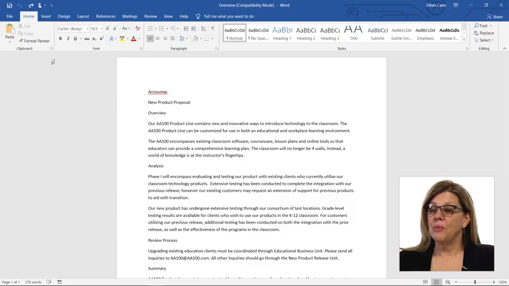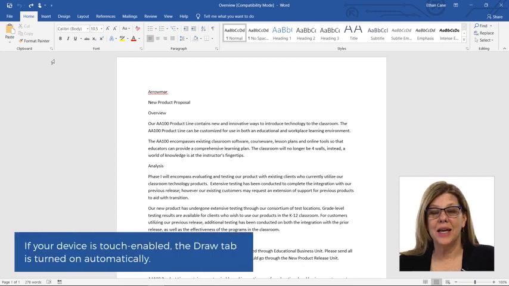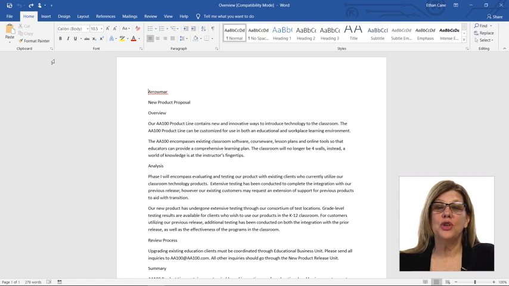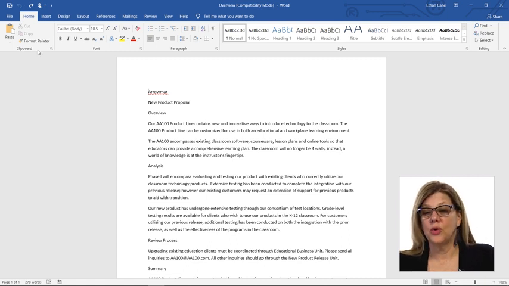Now I want to talk to you about the inking tool. The inking tool is a newer feature, and they've made it much more convenient for you in Word 2019. Now you may notice here, I don't have a Draw tab right now. If you have a touch-enabled device, you'll automatically get a Draw tab. But if you don't have a touch-enabled device, you can still use the drawing tool.